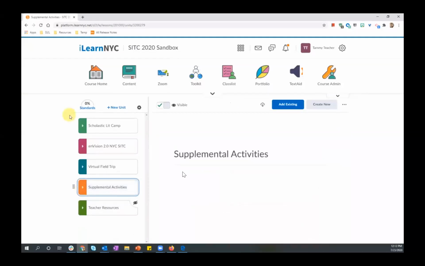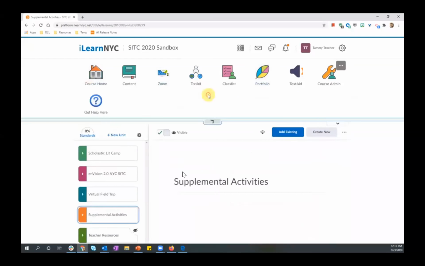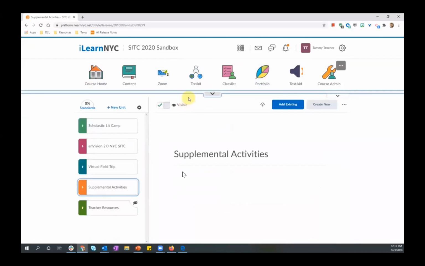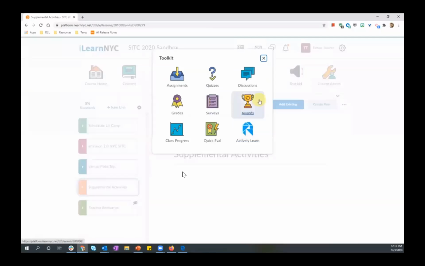Now, to get to the groups tool, you probably are already aware that your navigation bar at the top helps you navigate in and around the course, right? It's a two-liner, so we've got this little arrow here that pops down to the second line if your nav bar has that many icons. And you can see that I don't see the groups tool on my nav bar. It's not in my toolkit, and that's okay.